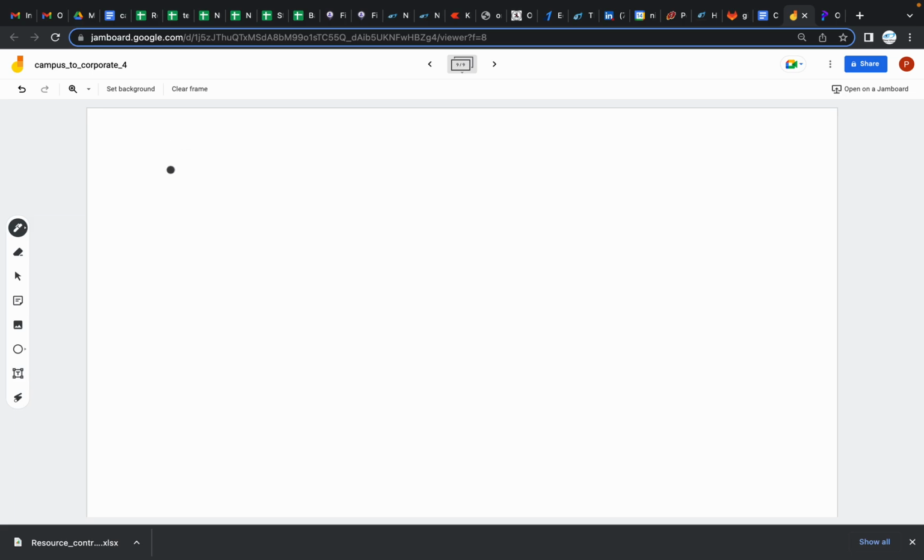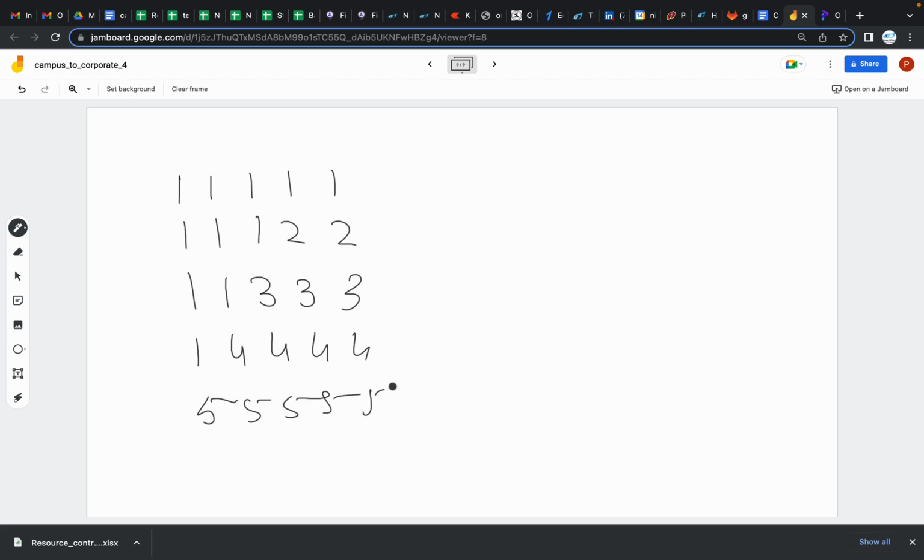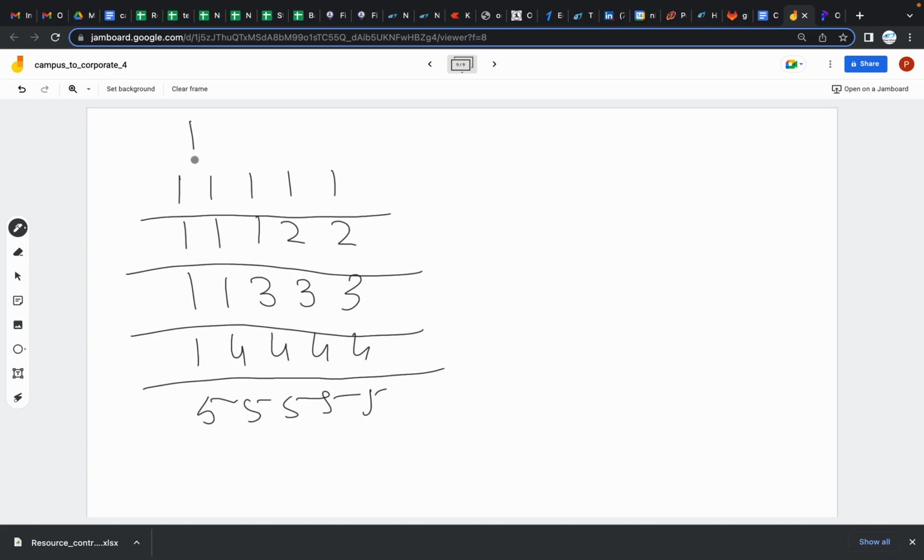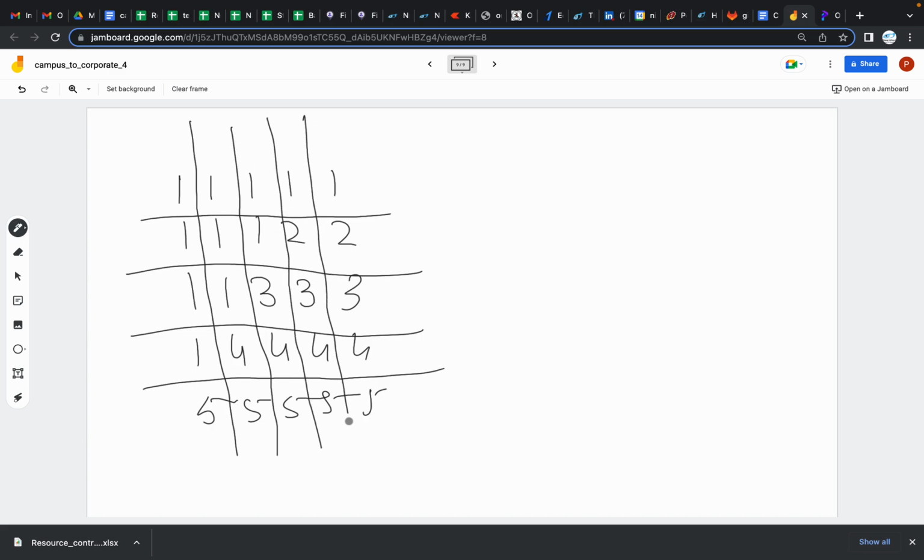So the pattern is something like this: 1 1 1 1 1, 1 1 1 1 2, 2 1 1 3 3 3 1, 4 4 4 4 5 5 5 5. So again, if it's a pattern, I always tell you to make rows and columns. It becomes easy for you to understand the grid. I'll go faster with the pattern type of question because now we are used to it.